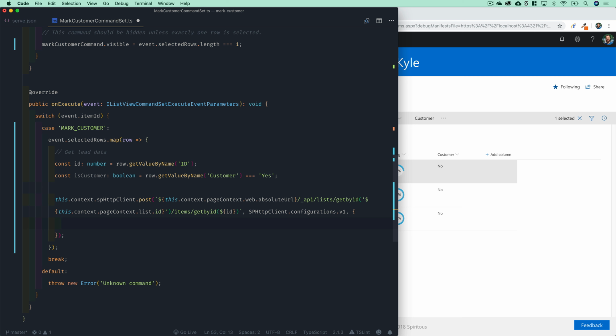And that's going to look like a JSON object. So that's going to be a body property. And we can do a template string here. And with the JSON object, we're going to set the customer property on this list item to equal the opposite of isCustomer. So basically, when you click on this command, it's going to toggle this customer yes, no on and off every time you click on that command at the top.